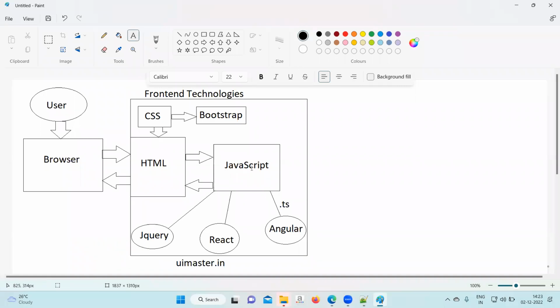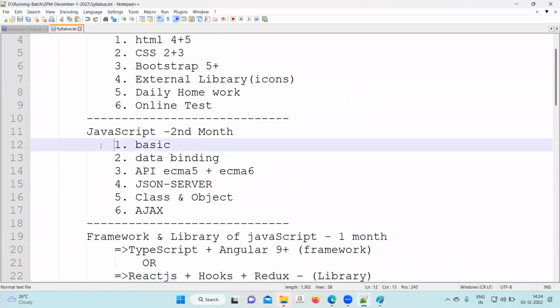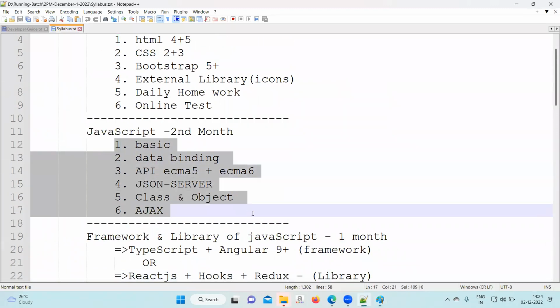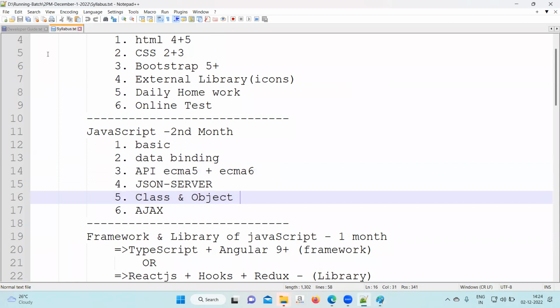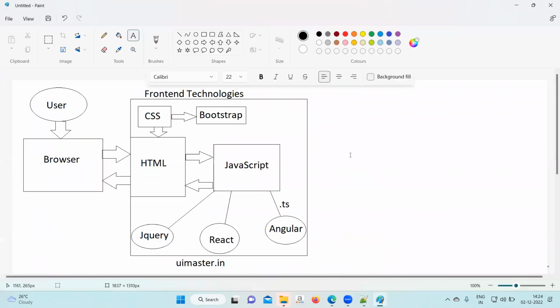This one, Angular comes from where? JavaScript. React comes from JavaScript. jQuery comes from JavaScript, right? In the detailed topics I have written yesterday what all we are going to cover line by line. I have written here: basic, advanced, data binding, API, no? Right? So this all will be covered. Okay, come to the next now.